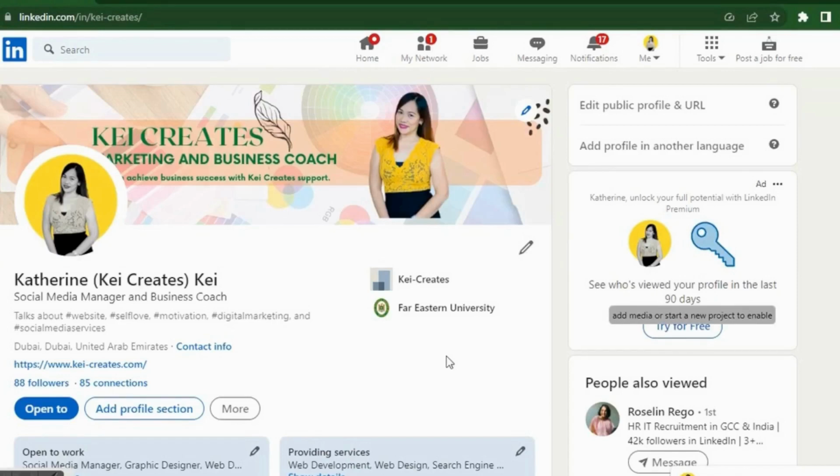Hi there, creating carousel posts on LinkedIn is actually a great way to engage your audience with multiple images or videos. Here's a step-by-step guide to help you get started. So first, you need to log in to your LinkedIn page.